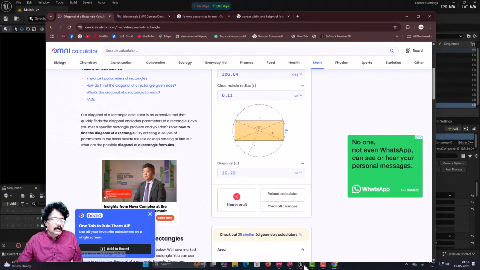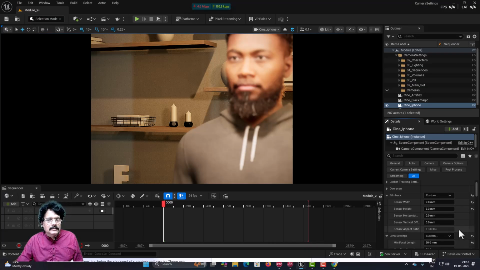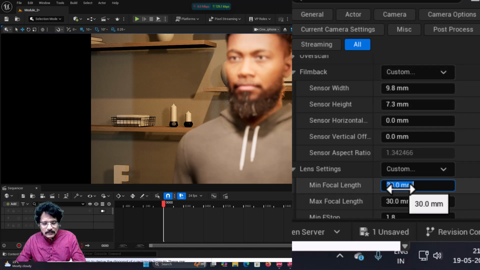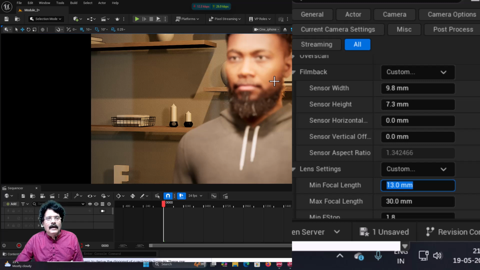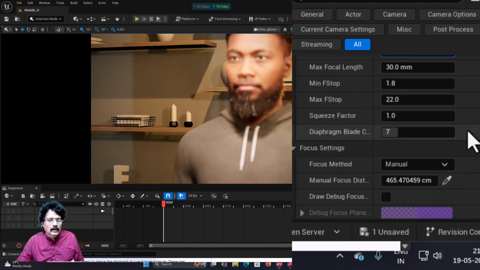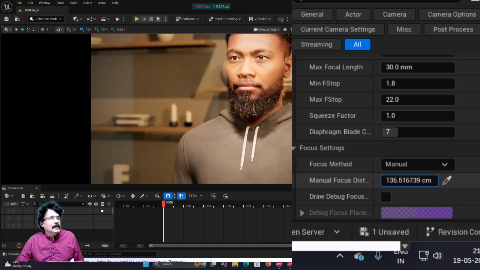So, for an iPhone camera the normal lens will be 13 mm. And here I have to again reset the focus. I will just move it down and select this eyedropper and click on the face to focus it, or I will manually move it and adjust the focus. See, now this is sharp, the eyedropper is not picking up correctly. So, now the image is sharp.